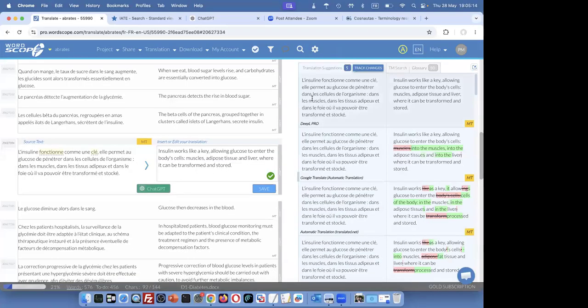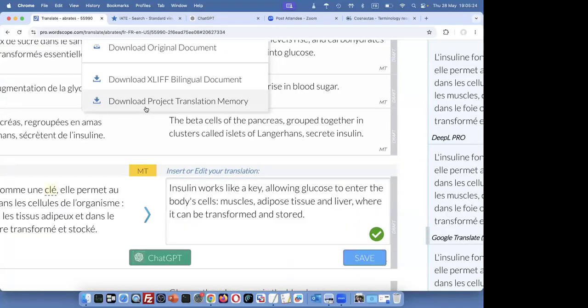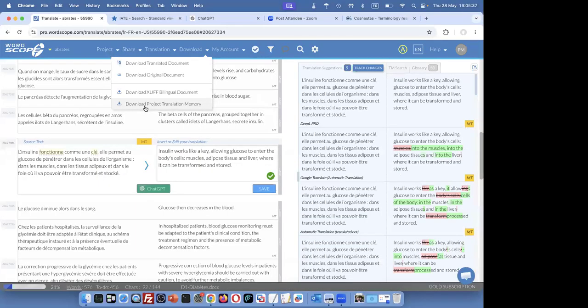If you want to export the memory of the project only, then you can go here. This is to download the translated document, and you see here, download project translation memory, which is automatically created, and that will only download the TMX with the segments of this project. Then you do whatever you want.